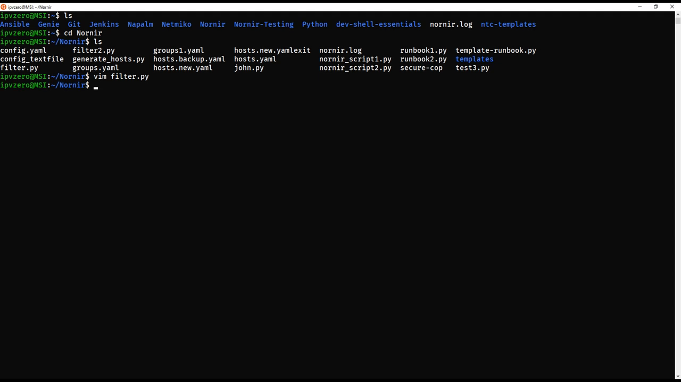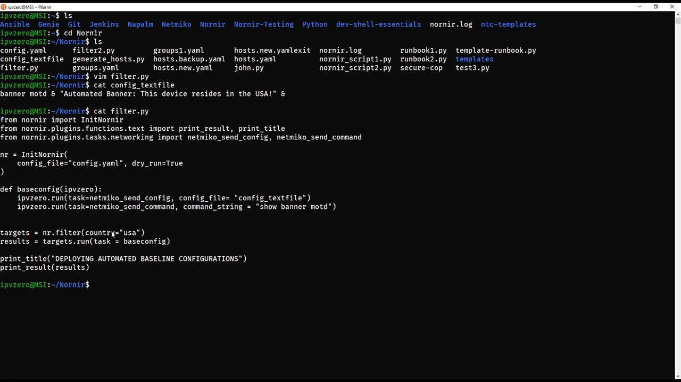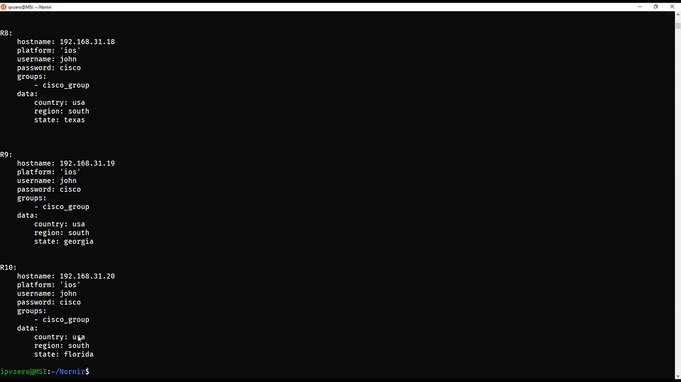If we actually look at the config_text file that the script is referencing, just quickly see that. You can see we're just pushing out a simple banner configuration. And like I say, the script is going to target everything with the key country and value USA, which in our case is going to target all devices because everyone's got this key country and the value of USA, every single one, okay? So let's just go and run that.